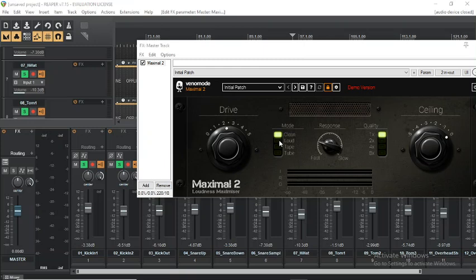Then you got the mode. The clean mode is a multi-stage peak limiter. The load mode takes the clean limiter and adds variable soft clip. Whoa, nobody talks about this. It's a plugin that no one talks about. Then the tape mode extends the load mode, adding an analog mono tape saturation stage before clipping and limiting.